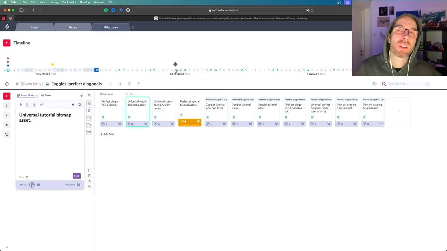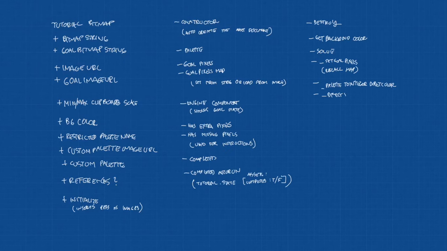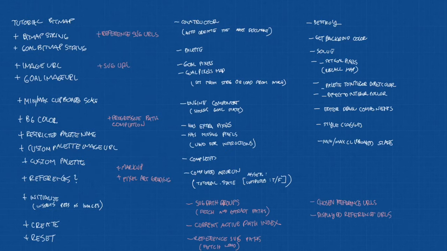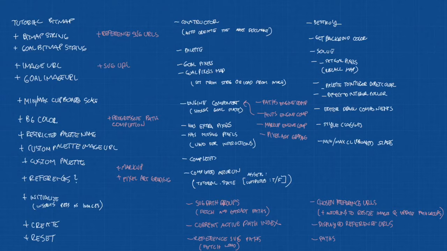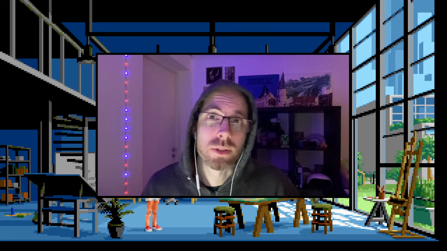It might be a little bit challenging because of these two, especially this huge big task. I wanna merge together the way I do my tutorial assets, the ones that show you instructions and stuff. This might take a while. I guess I will let you know in a week how things are going.